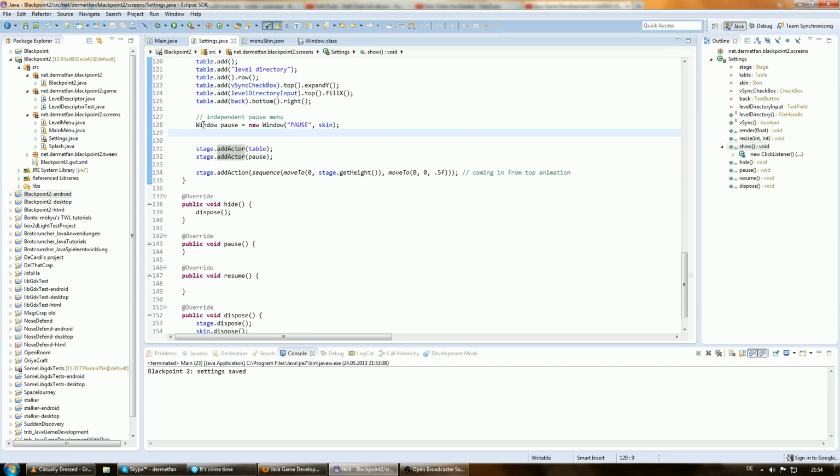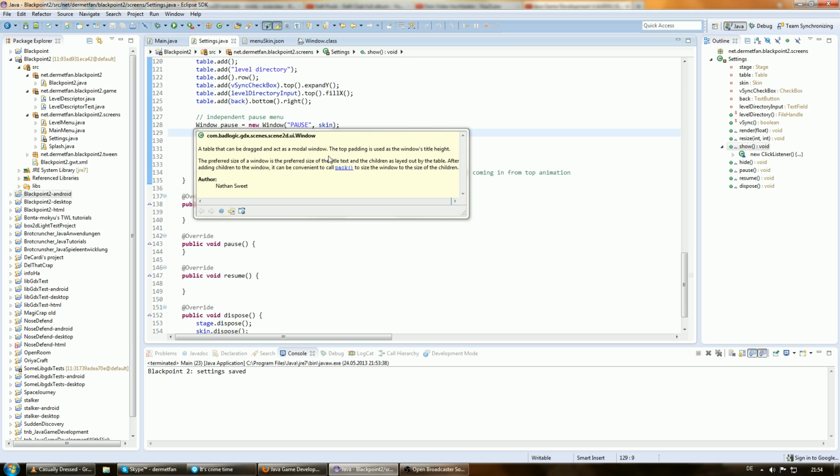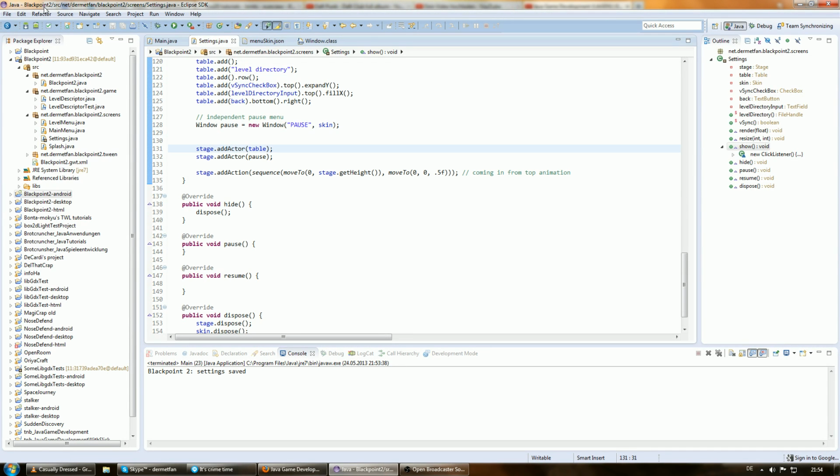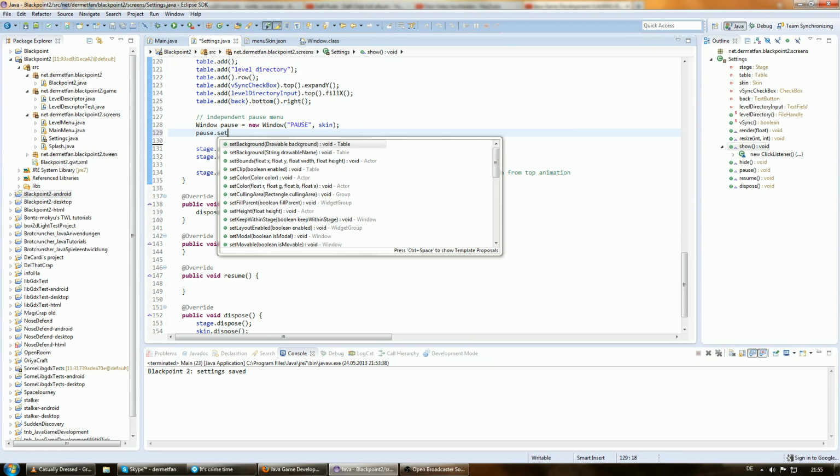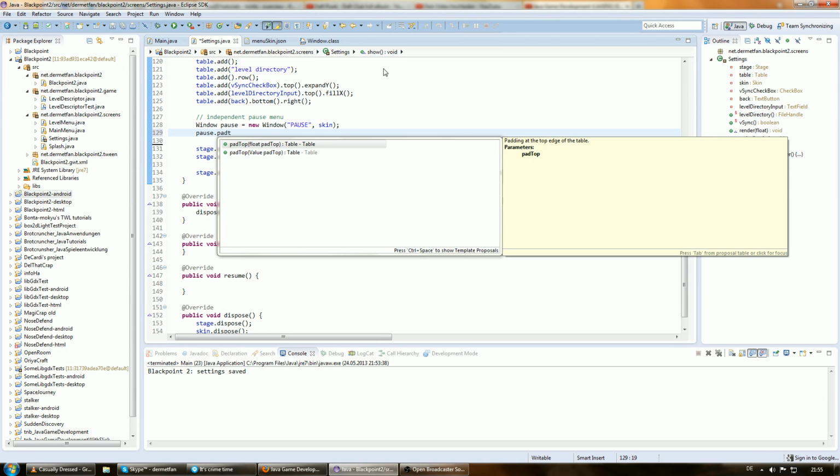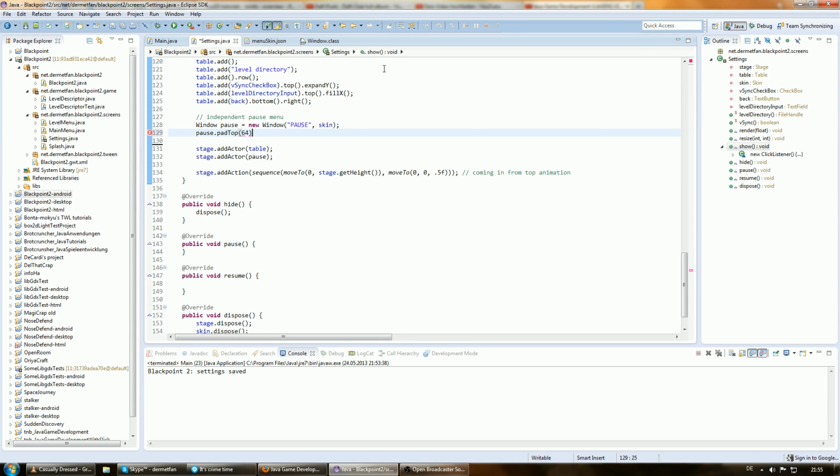If we hover over window, we see this. The top padding is used as the window's title height, and the title actually is where we can drag the window. It's just like here. Here's the title, and we can drag the window around there. Because we didn't set any top padding yet, we didn't have anything to drag around. So all we have to do is set top padding, which is going to be 64 pixels.